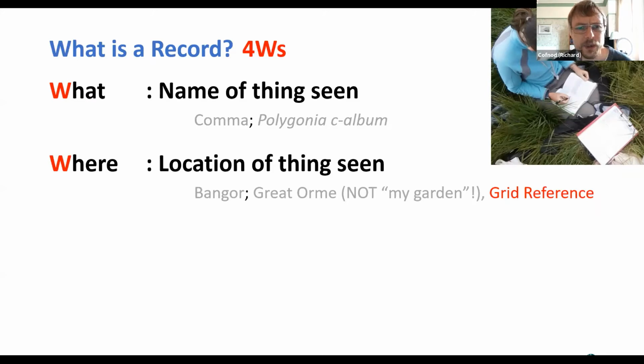And the next W is the location. So where have you seen it? Well, there are good tips and conventions to use. So try to use a sort of town name or an Ordnance Survey grid reference name. Things like the Great Orme, a well-known site, but try and avoid things like my garden. You often see that on records submitted, and okay, it means a lot to you as an individual recorder, but a subsequent person looking at your data in 20, 50 years' time might not find my garden that informative, really. So try to use something that's more generic, like a town name or a site name or something like that.